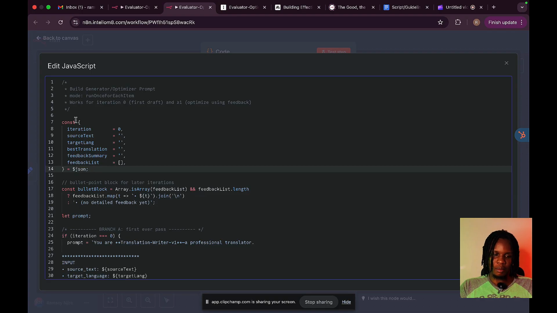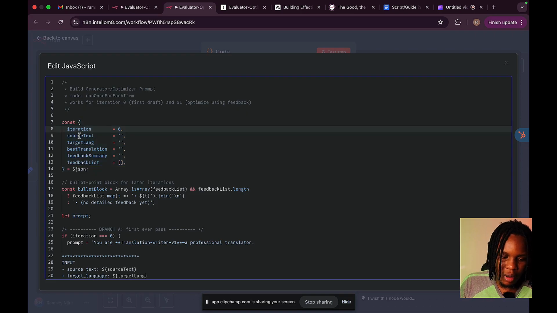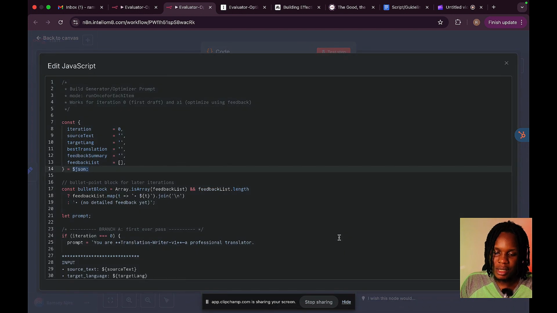JSON. And this is basically initializing another object. I'm saying that these values, like the iteration, source text, target lang, best translation, feedback summary, and feedback list, are coming from whatever the JSON object has. And you can see that it actually does have all of these. The only thing I don't include in here is the best score. That's because I won't be using it in this particular code block, but I will use it later and we'll access the same variable later.